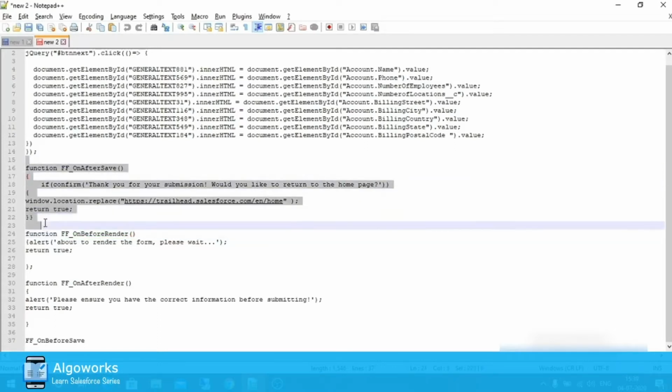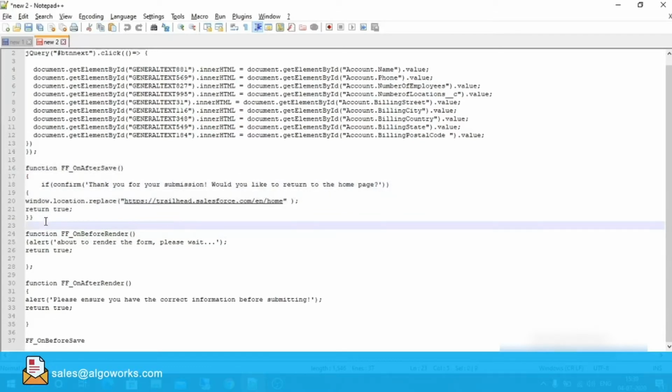What I am going to do here is redirect my form after it has been saved. For example, when a user clicks on submit, you are publishing your form on a website or anything, and you want the user to land on a particular page after the record has been created. So you can use this function OnAfterSave. That is exactly the same thing which I'm going to do right now.